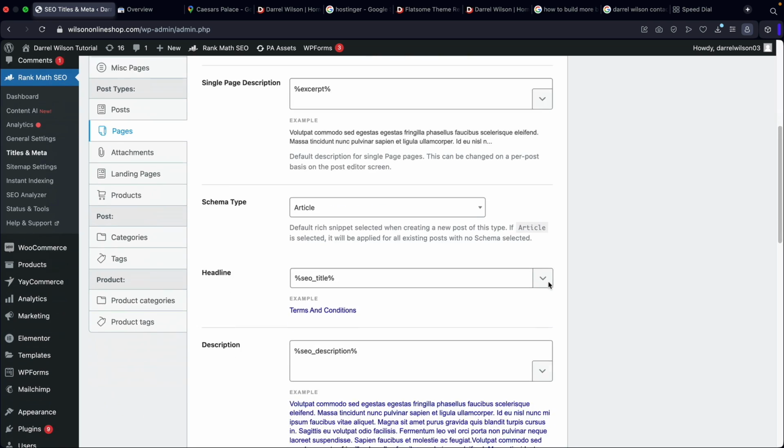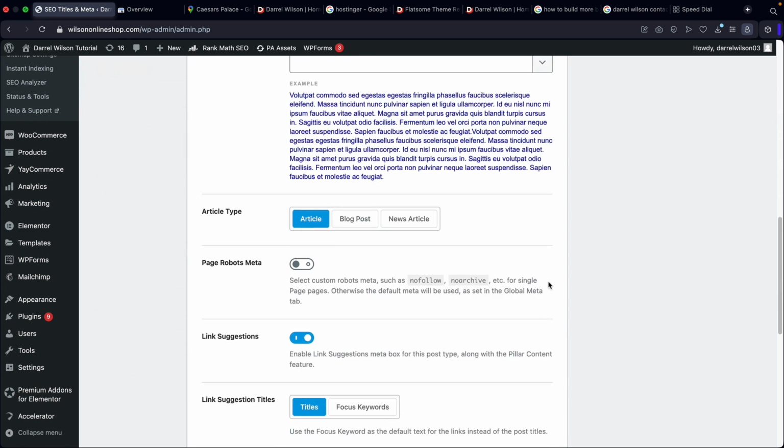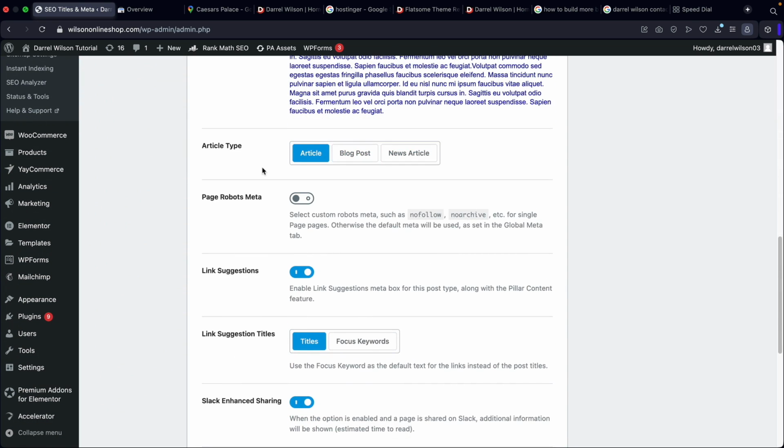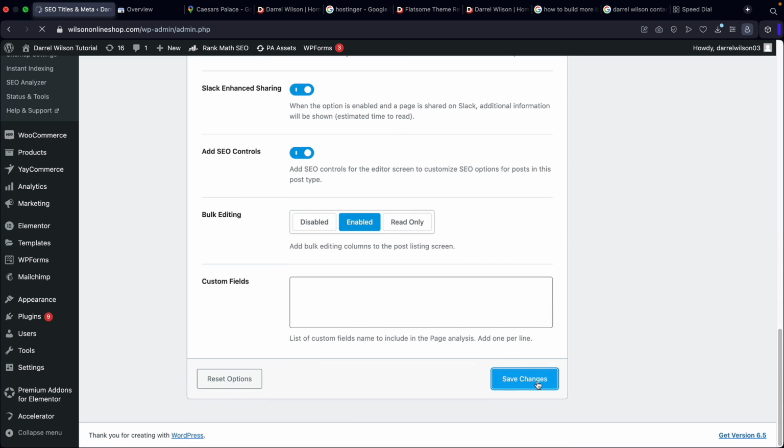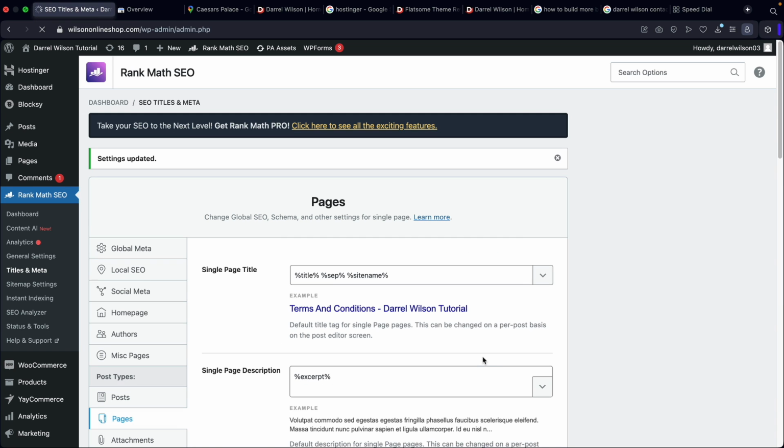All right, and then these other options right here, they're not really relevant to us because we're using pages and not really articles. I don't know why these are here. So yeah, just scroll to the bottom, guys, and click on Save Changes. So that is pretty much the optimal settings for pages and posts. If you guys do have any questions, let me know in the comments below.